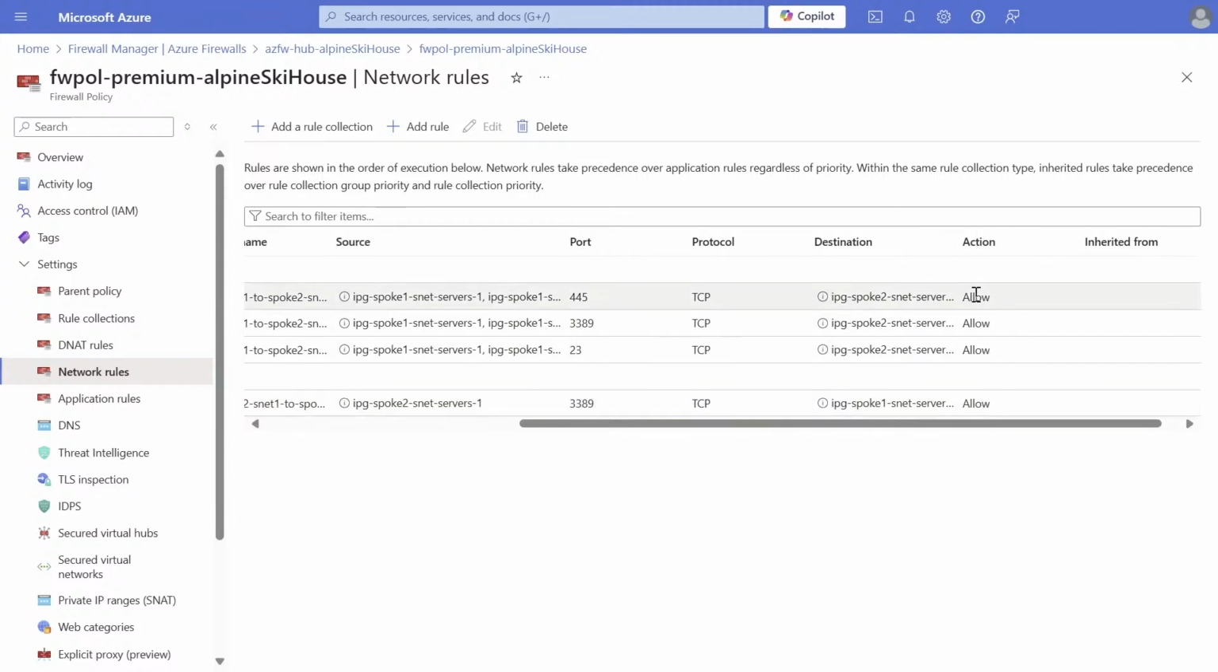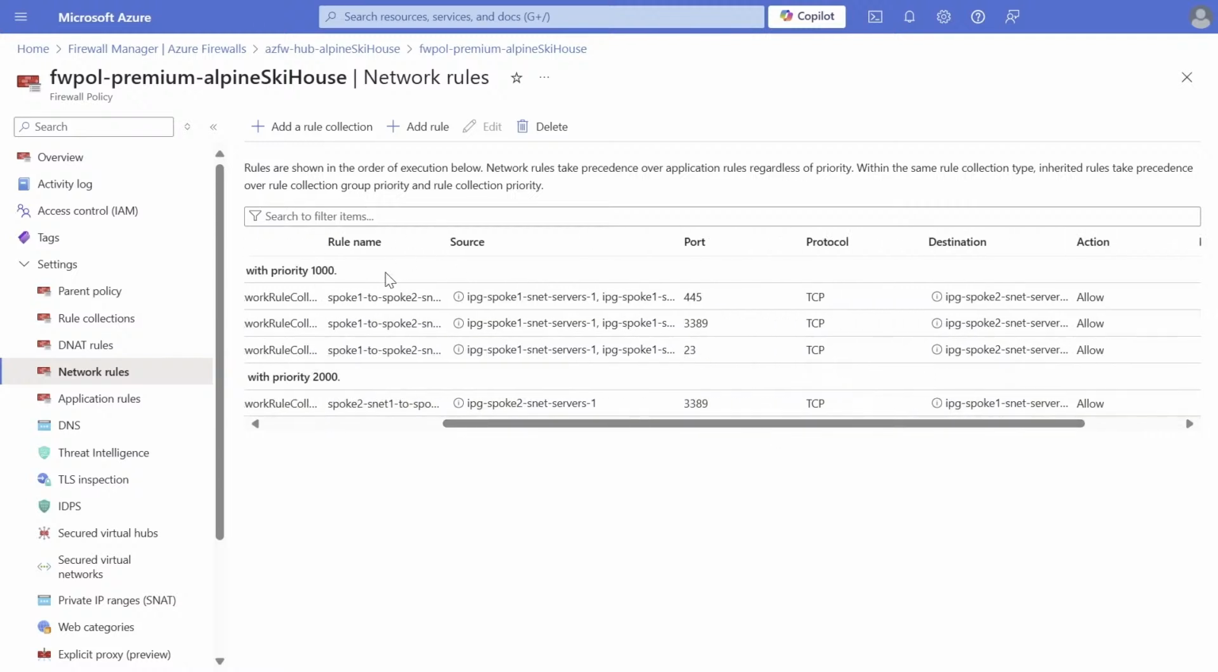So in this case, it means traffic coming from these various specific subnets on networks is being allowed to this destination. Conversely, you can also have a deny rule. So this is basically how we're able to filter traffic based on source and destination.